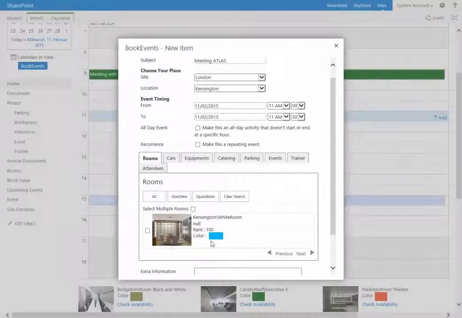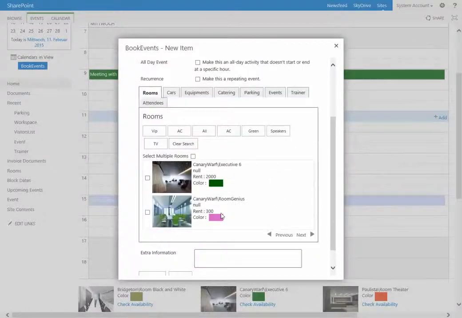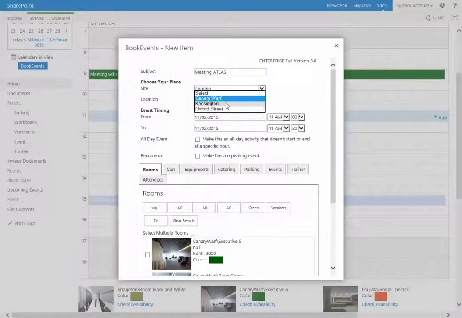So actually here in rooms, we have only one room, so select the room which is available. Please check this. If I change to Canary Wharf, you see it's refreshing, only available rooms come up. So this makes double booking not possible.